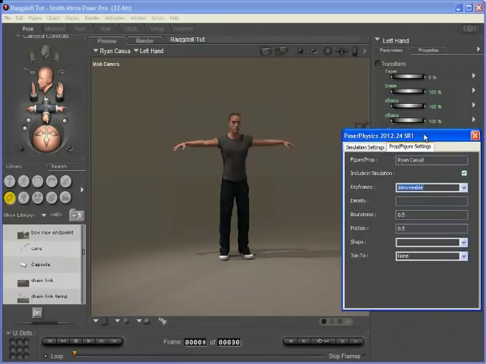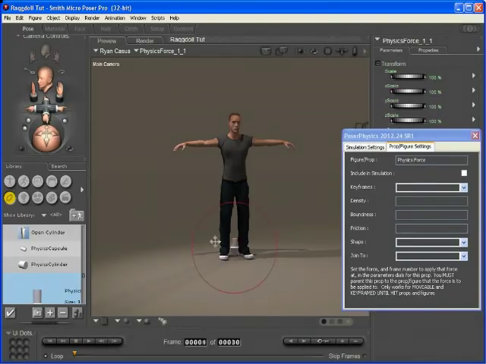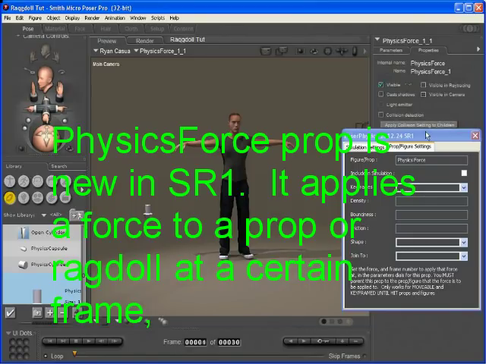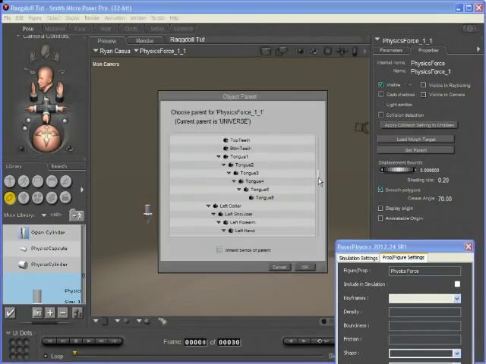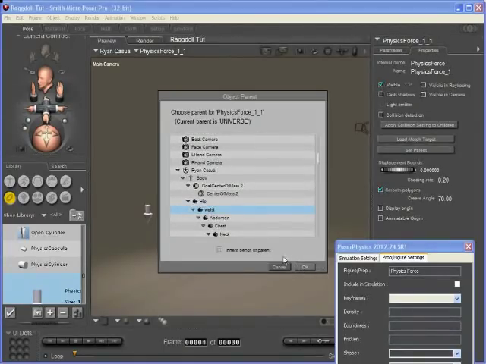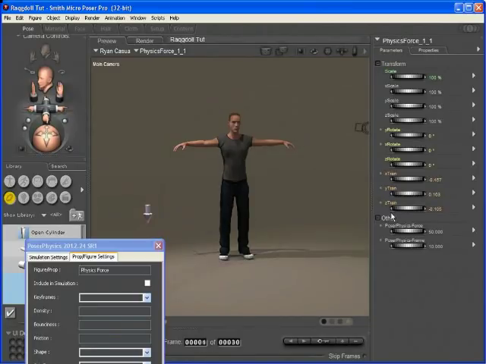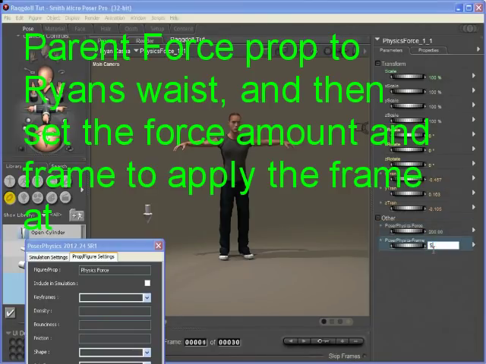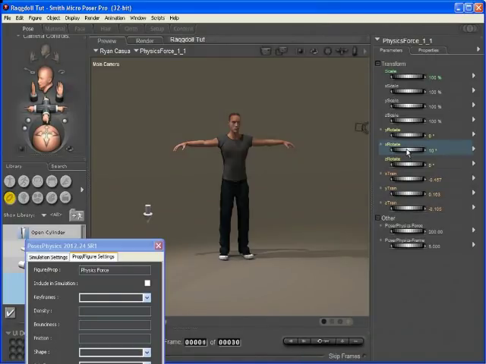To best explain how these work, we load in a physics force, the new force prop with service release 1, and we will apply the force to Casual Ryan by parenting the force prop to his waist, and that means it will apply the force to his waist. Then under the parameters of the force prop we can say apply a force of say 200 units at frame 5 of the simulation, and we will turn the force around a little, so it'll apply a rightward force to his waist.